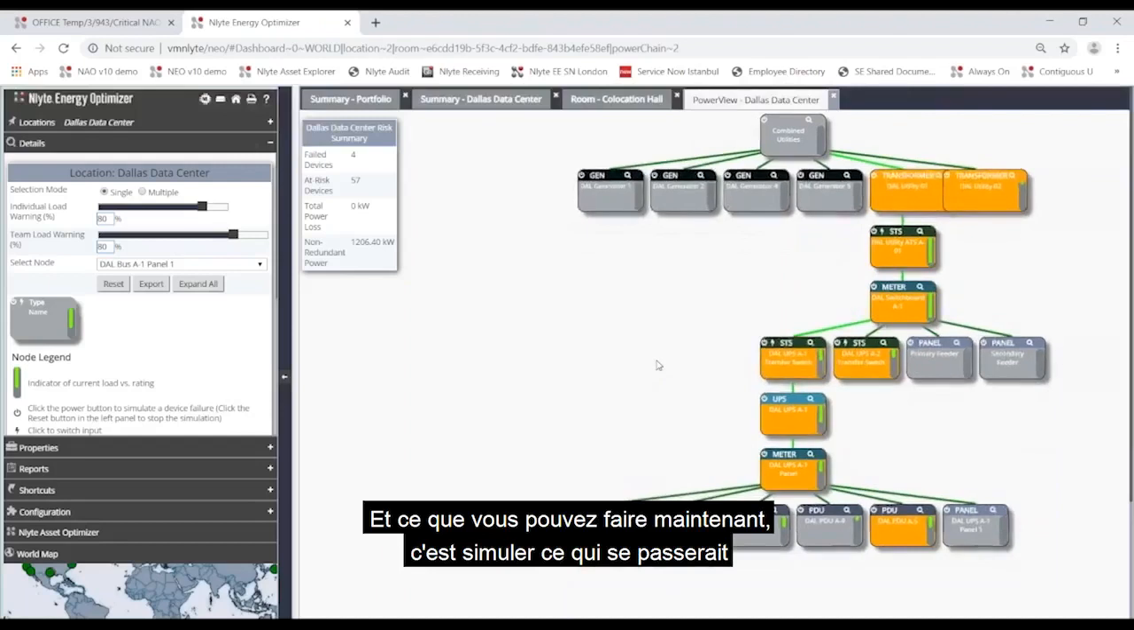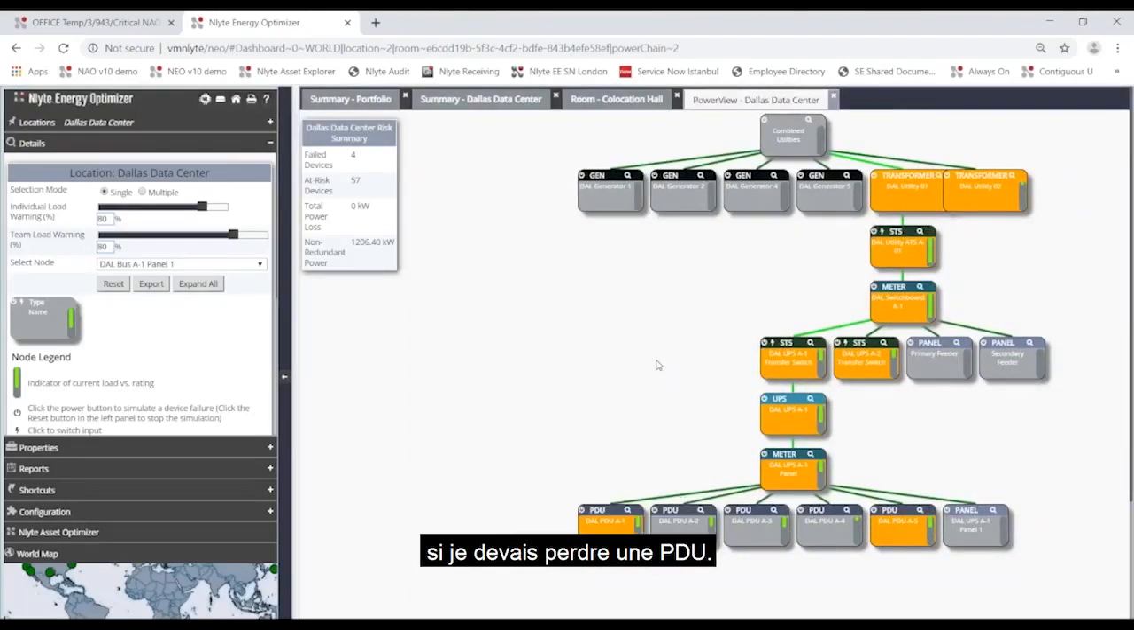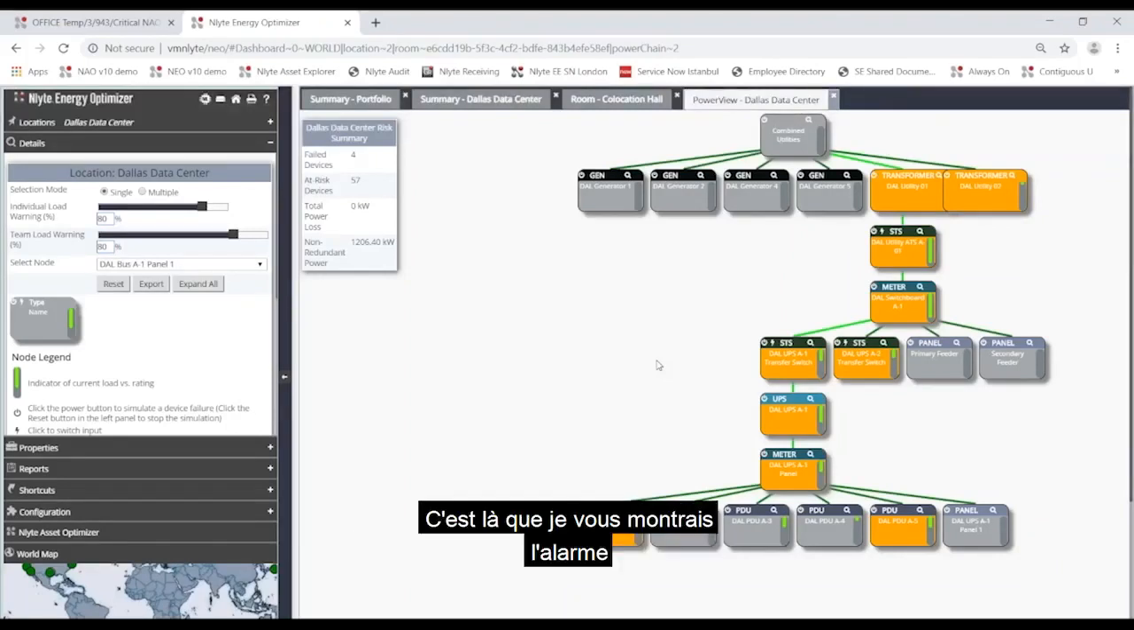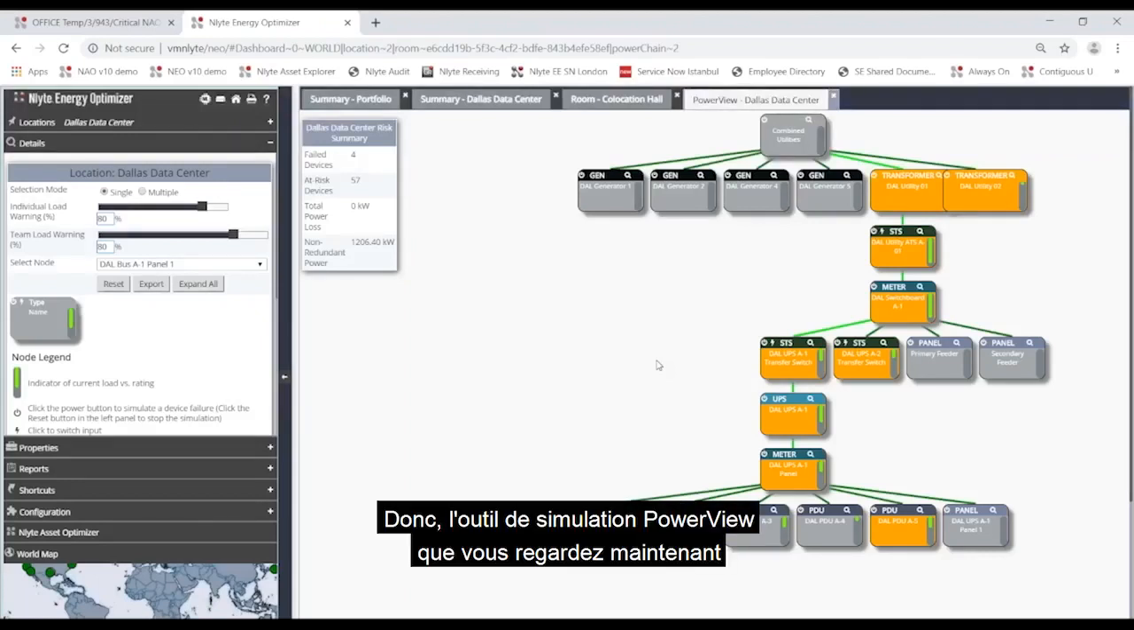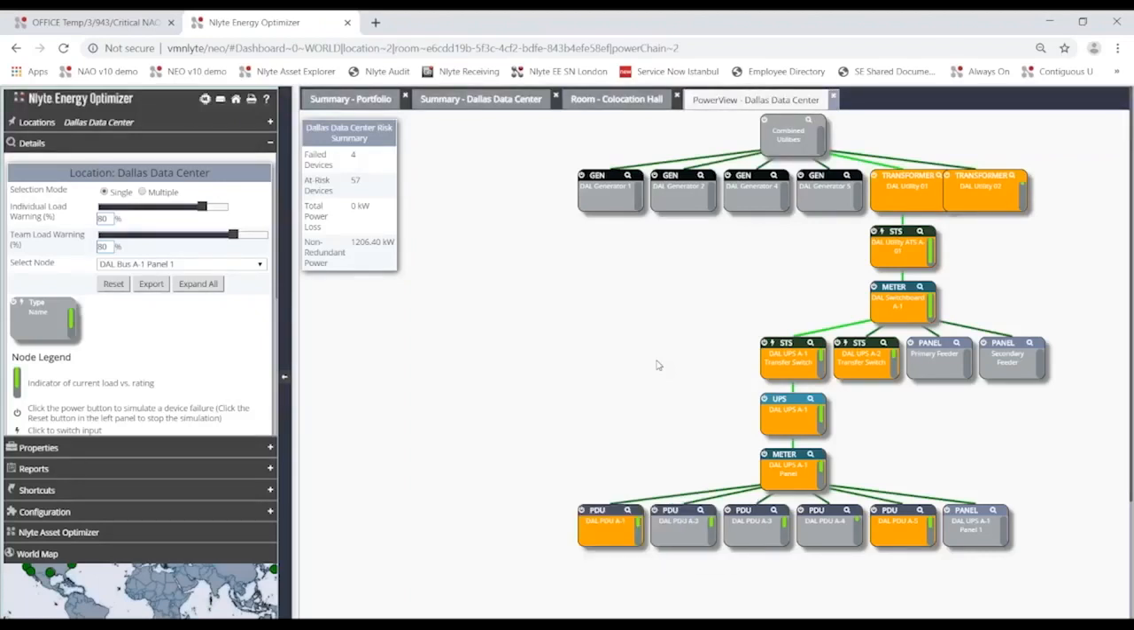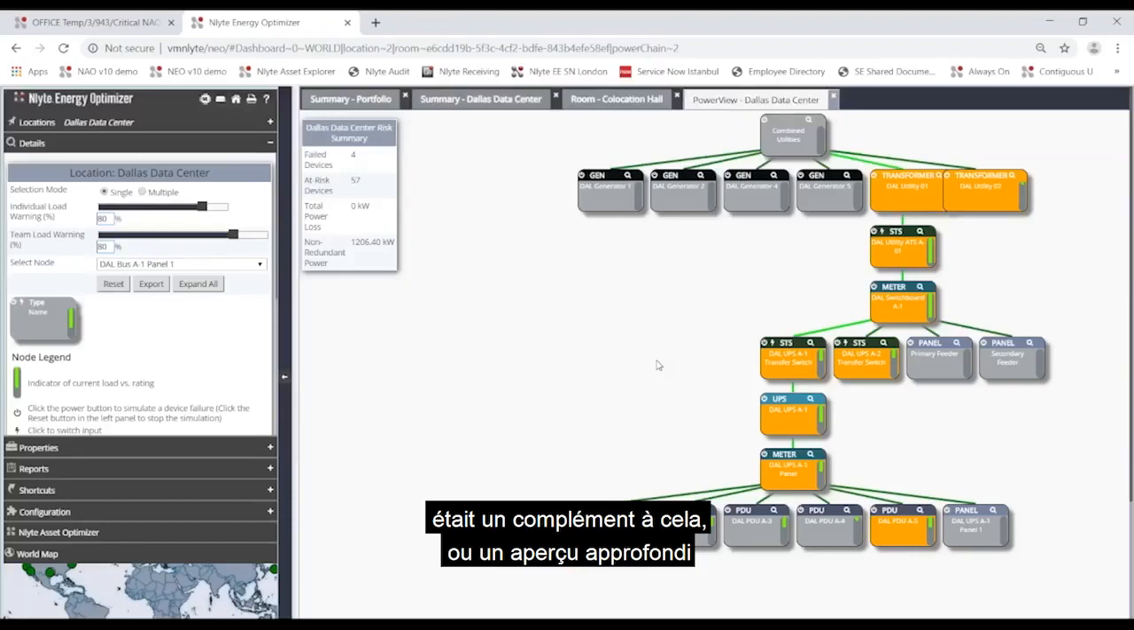And what you can do now is simulate what would happen if I were to lose a PDU. Now, we talked earlier about teaming, and that's where I was showing you the alarm where we had 2 circuits going to a cabinet, and the combined load of those circuits was higher than what one circuit could handle. So the PowerView simulation tool that you're looking at now was an add-on to that, or a kind of a deeper dive into that teaming concept.